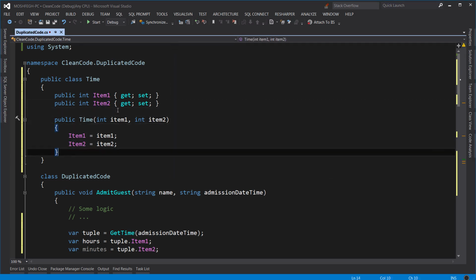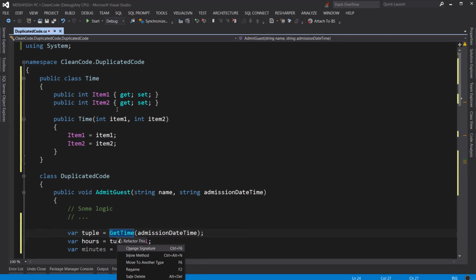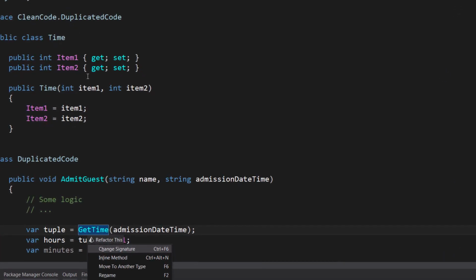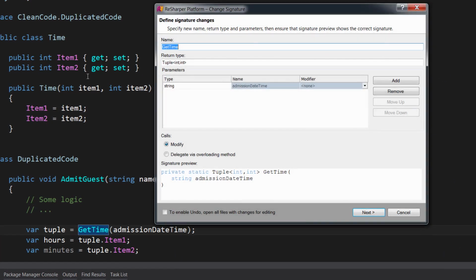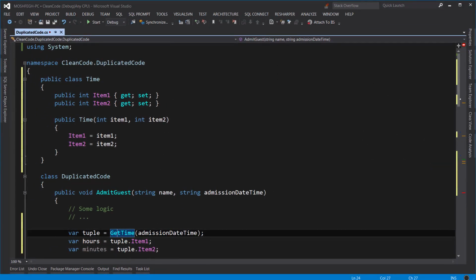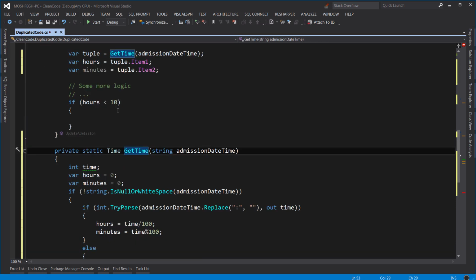Good. Now we go to this getTime method again. We press Ctrl and F6 to change the signature. Remember, if you forget that, just press Ctrl-Shift-R, and the first item, as you see, is change signature. Now we want this method to return a time instead of a tuple. Let's go ahead. Beautiful. Let's take a look at the method. Ctrl-B to jump to the method. Look, now it's returning a time object.